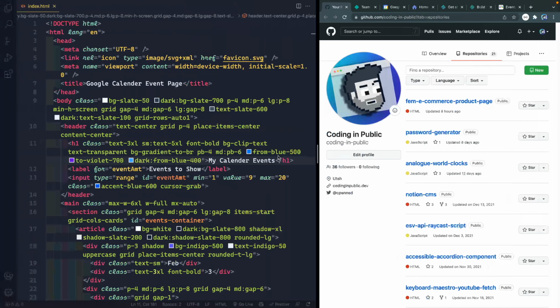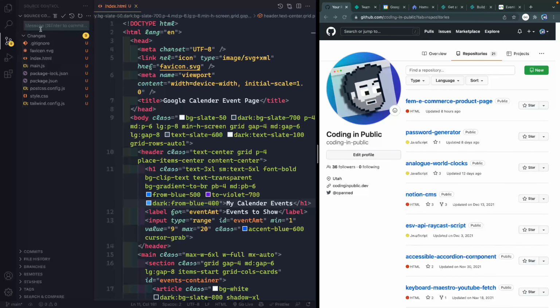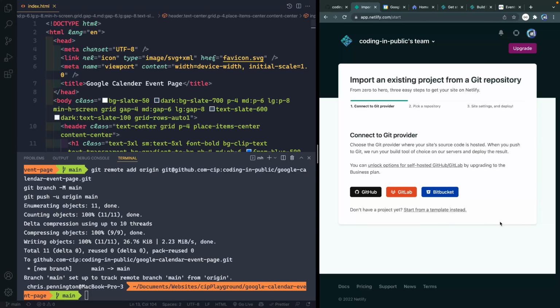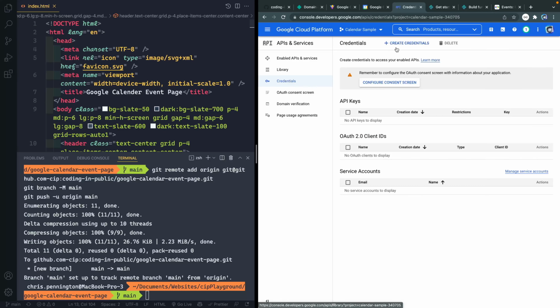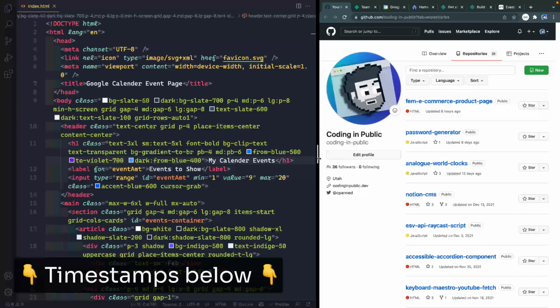So here's the code we've got over here on the left, and then I've got several tabs open ready for us today. We're going to go through a series of things. First of all, we're going to initialize a local Git repository and get that up to GitHub. Then we're going to connect Netlify and our GitHub account, so that they can talk to each other and we can build the site whenever we publish to GitHub. Next, we're going to grab an API key from Google, and then finally, we're going to build out that serverless function using that API key and the environment variables that we can store on Netlify. Okay, let's go ahead and get started.